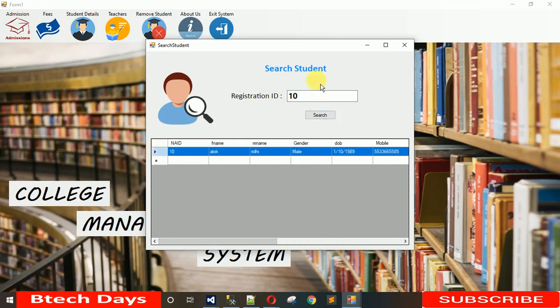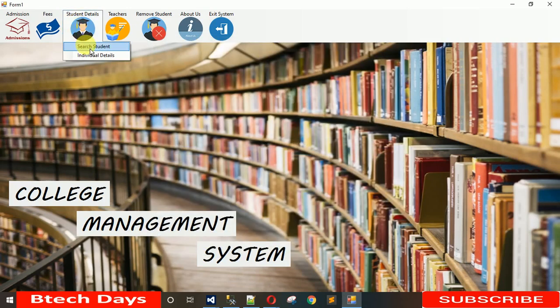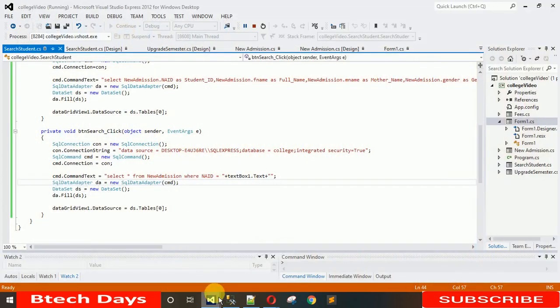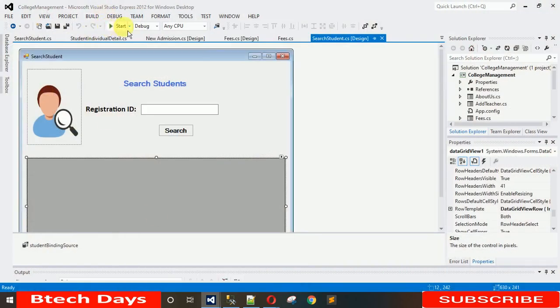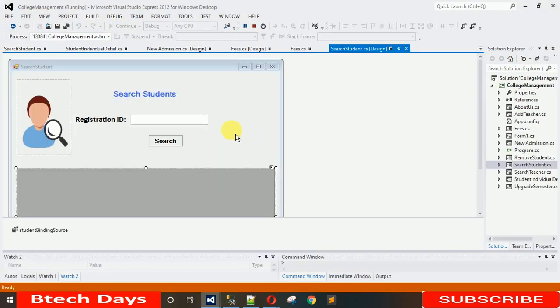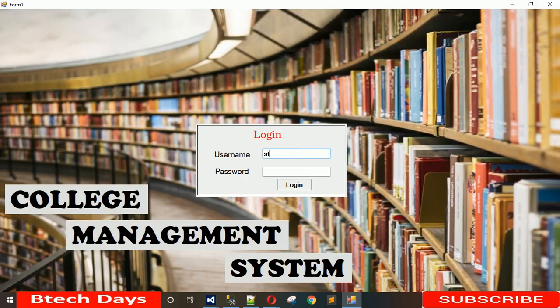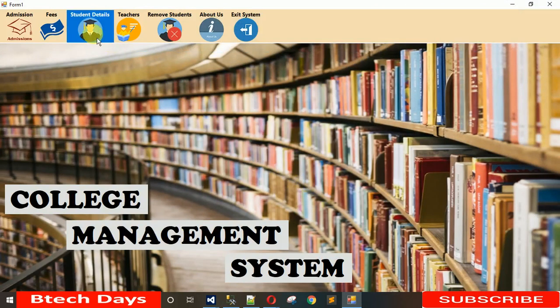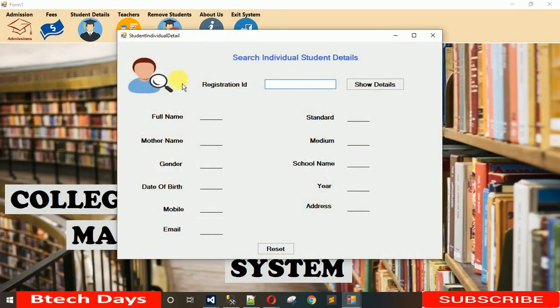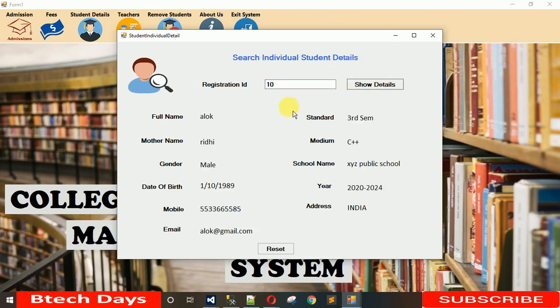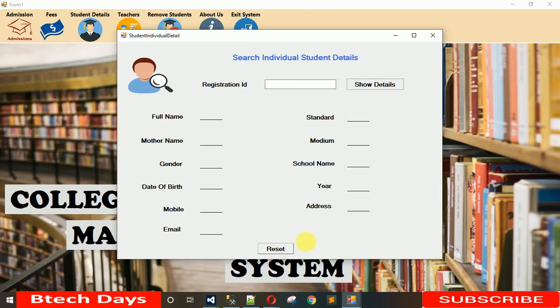I hope you liked the video and you understood. In the next video I am going to show you the complete project, and how to code for this individual data. Here you can see, when I enter 10 and click on this button, all the records are here. When I click on this reset, this will delete it. I'm going to show you how to design this and how to code the backend of this.